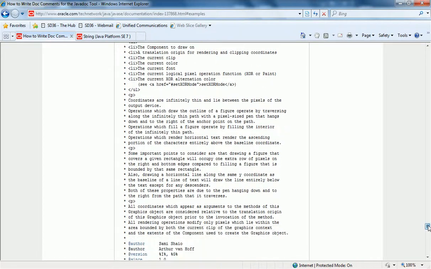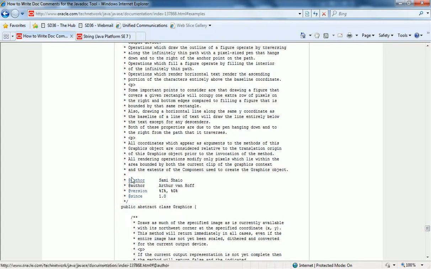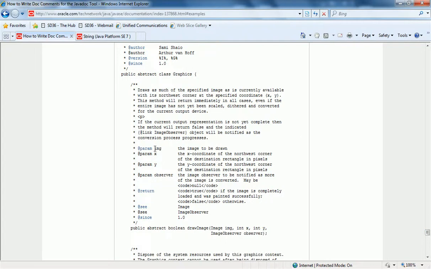So that gives me some background on what this class is doing in Java, and here's where you can see the tags that I referred to earlier. The author of this class is Sami Shaio, and it looks like Arthur van Hoff is another one. And they're using more tags here like version and since. And some things that we're going to do today is we're going to look at the parameters and the return tag.